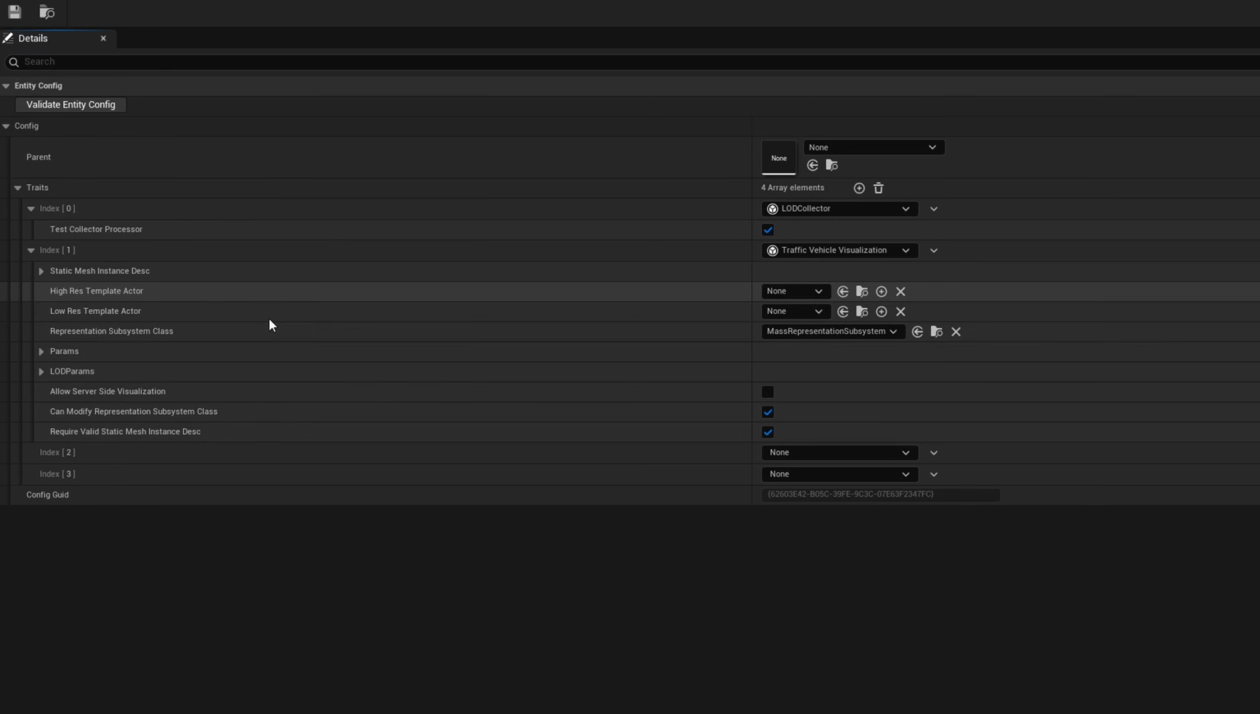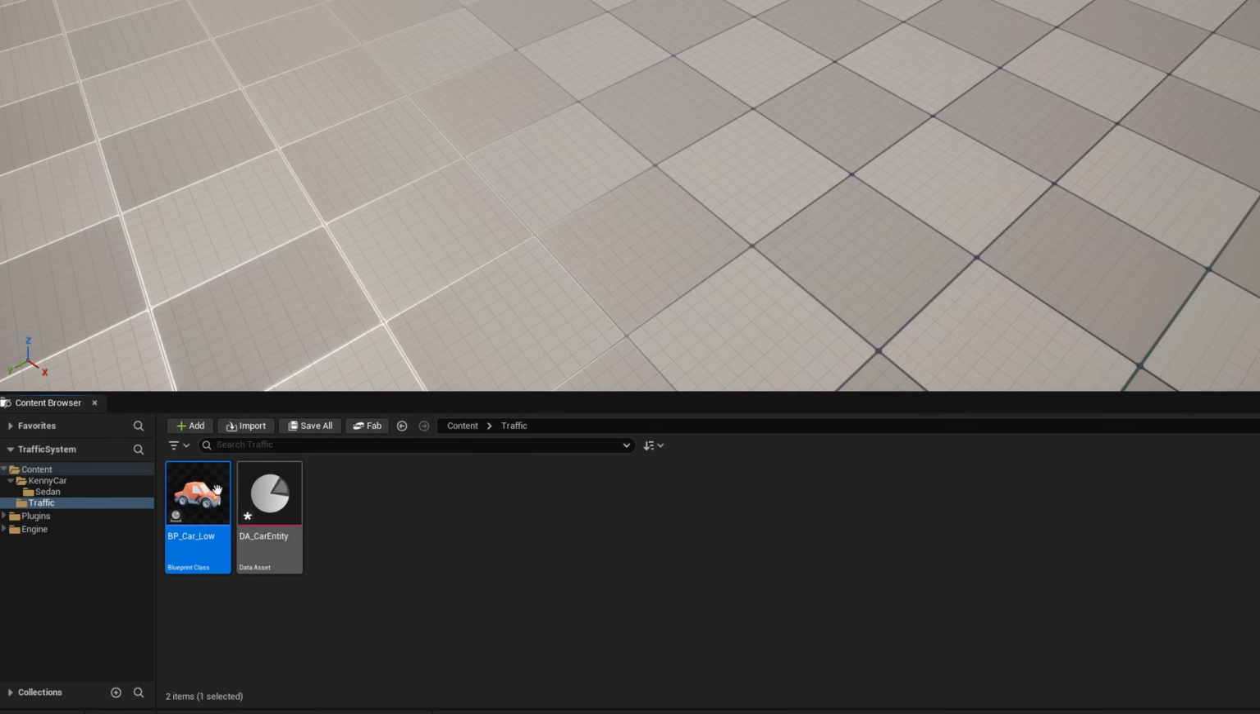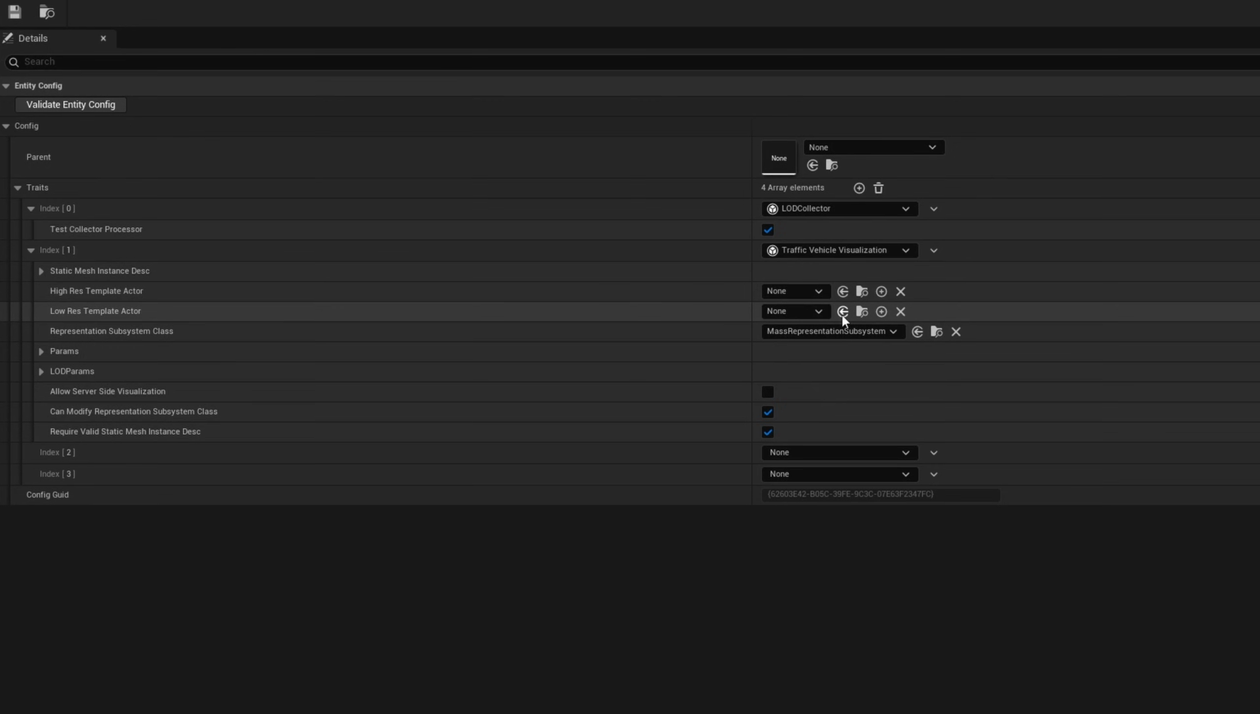This is basically what controls what is seen from the car. What car is being seen. If you added the driver one, it'd be what driver is being seen, etc. And here under low res template actor, that's where we plug in our car. So go ahead and select the car in the content browser here and just click the arrow to fill in the car as the low res template actor. If you have a high res template actor, you would put it here, of course, but we're only using the low res one.